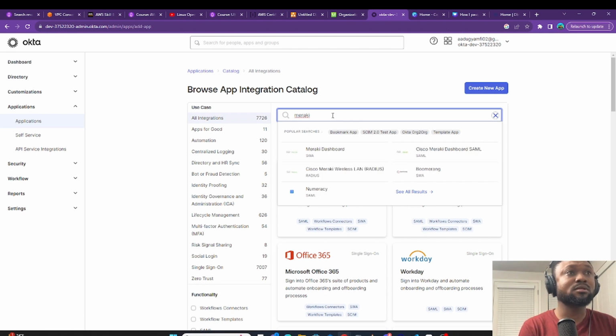All right, hold on. So here we have the Cisco Meraki Dashboard, which is SWA, Secure Web Authentication, and you have Cisco Meraki Dashboard SAML. Now, in this instance, what you've got to do is go to the Meraki Dashboard and look for what protocol was integrated with Meraki. That was what I said earlier, that whenever you are trying to do the integration with Okta, you need to identify the protocol that the developers integrated with the application before you assign that protocol to the application.